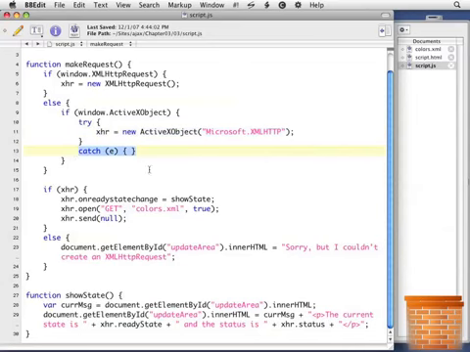So the very next thing we need to do is say if xhr. If we were able to set it here, then xhr will be an XMLHttpRequest object, and so we can continue on. If it worked, we're going to set onreadystatechange to be showState. What this means is that anytime the state changes of this request, so it goes from 0 to 1 to 2 to 3 to 4, we want to call the showState function, and that's down below.